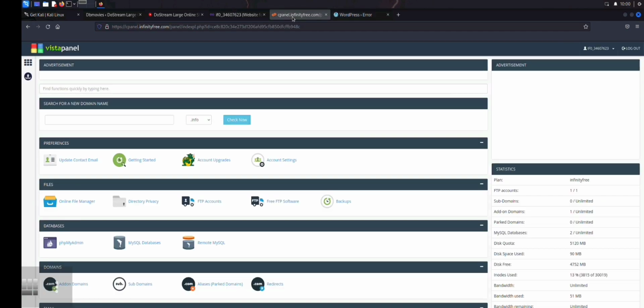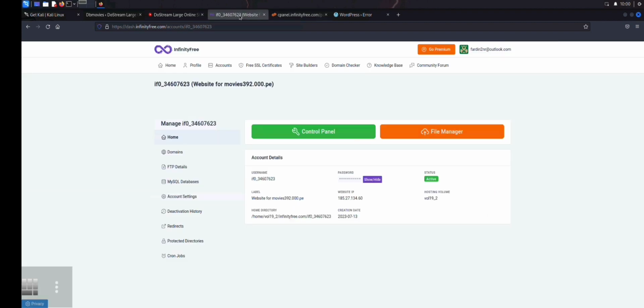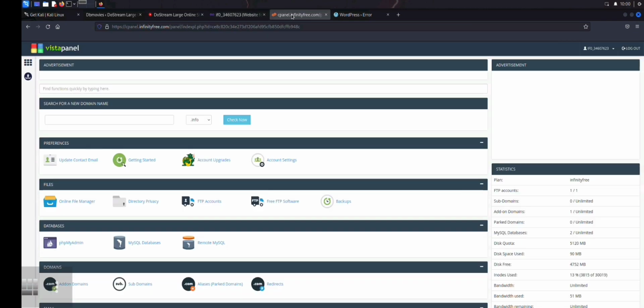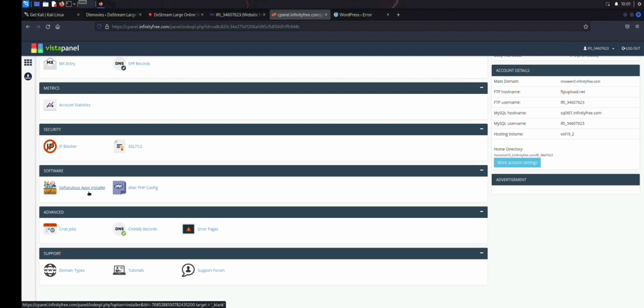First we need to open the admin panel, the hosting panel. This is my hosting panel, and you can get your control panel username and password. After getting these, you need to log in to your control panel. Okay, after login you need to find the WordPress installer.